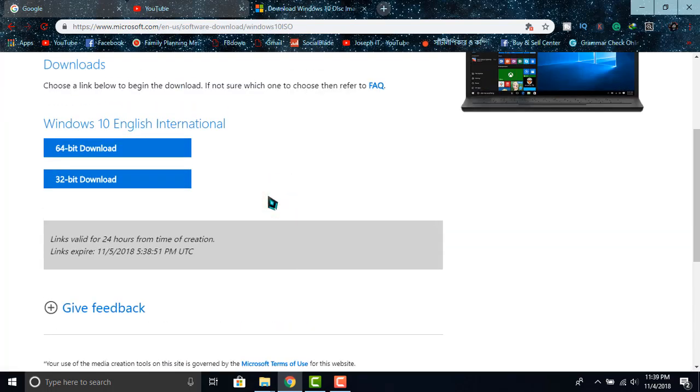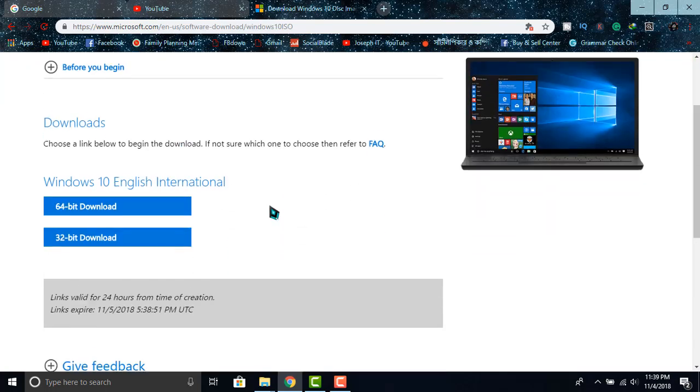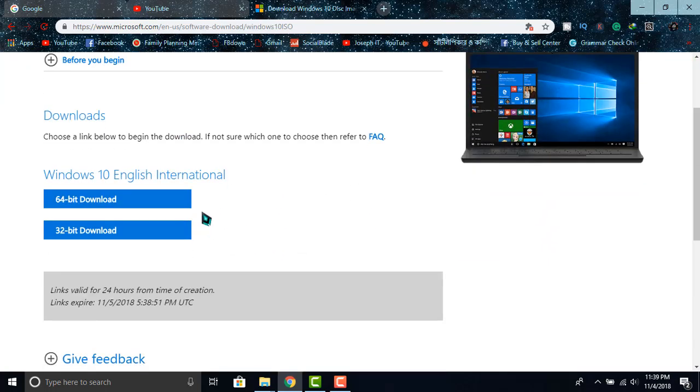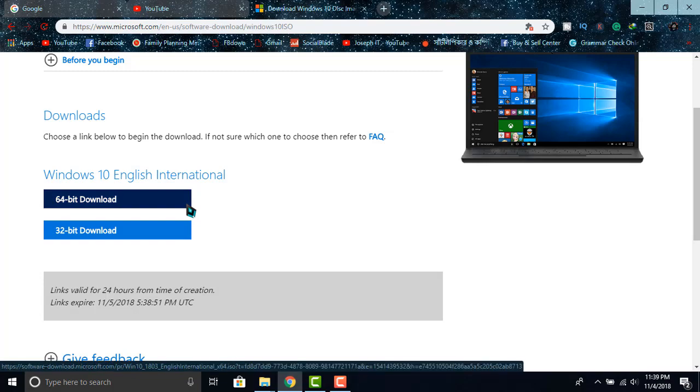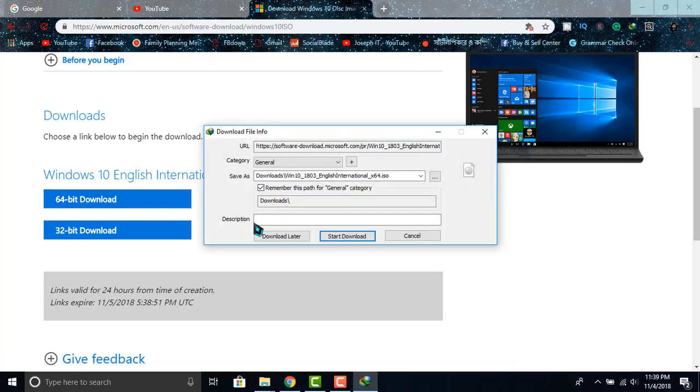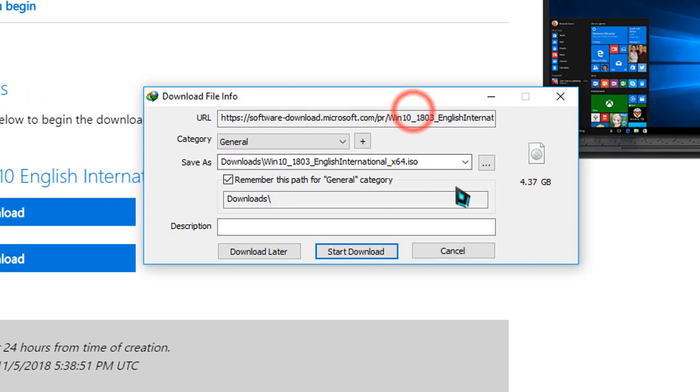And now simply choose the bit you are trying to use. I'm always with 64-bit Windows setting, and I'm just going to click on 64-bit. And yes, as you can see, it is now asking me to download the latest version of Microsoft Windows 10, which is in ISO format, and it's taking 4.37 GB in size.